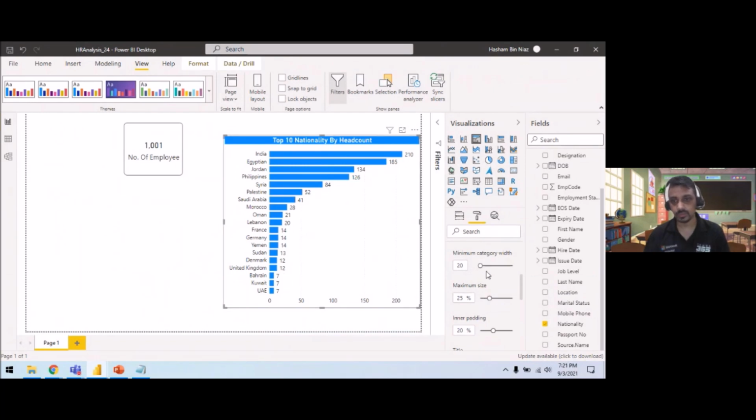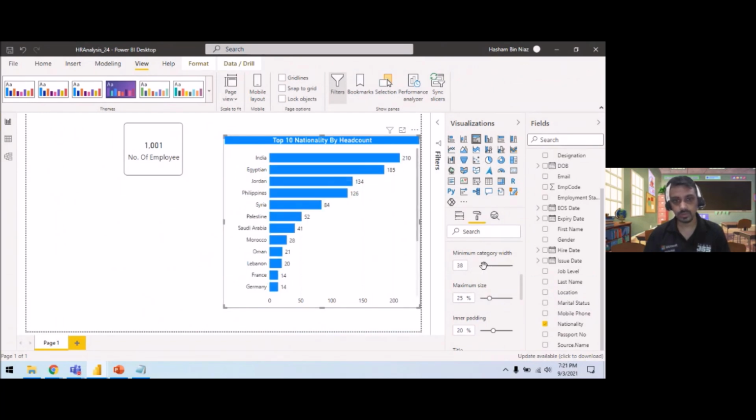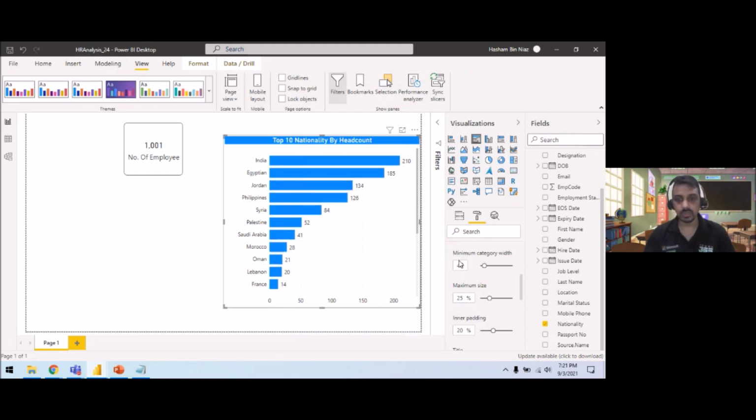So I can increase it like this, so I have some more spacing here. I will usually play with this one, so I will do this. And for the top 10, so it only has the top 10.